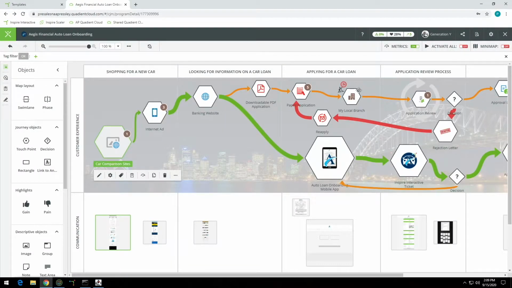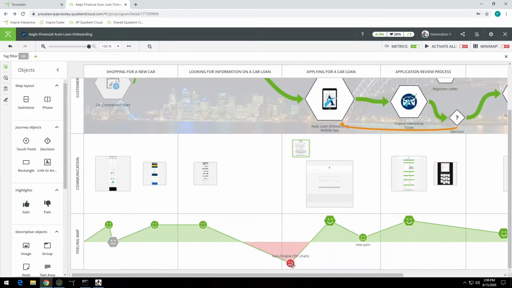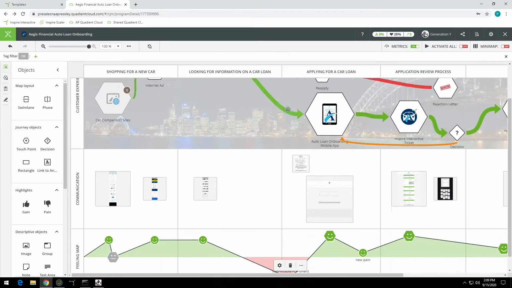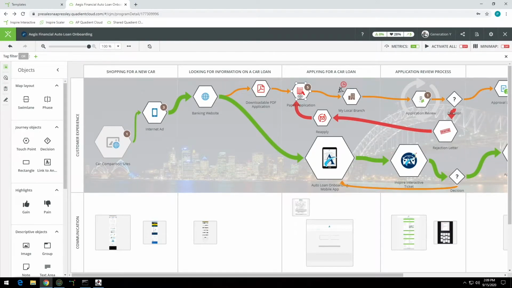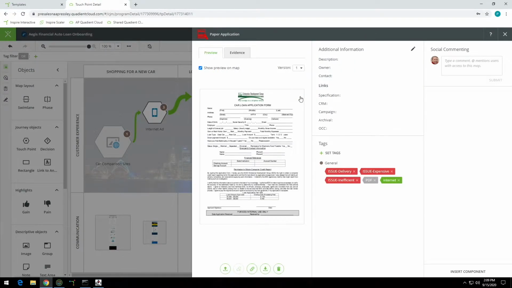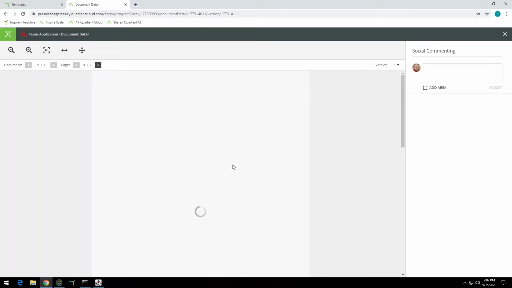Let's focus on a touchpoint that is not performing according to our requirements. Note that on the Feelings map, the downloadable PDF application touchpoint has not been ranked as being well perceived by our customers. Let's open up that touchpoint and work on it. Here we can see that the business line managers have added tags to the touchpoint, highlighting it as having poor delivery, being expensive to produce, and inefficient in the context of the overall journey.